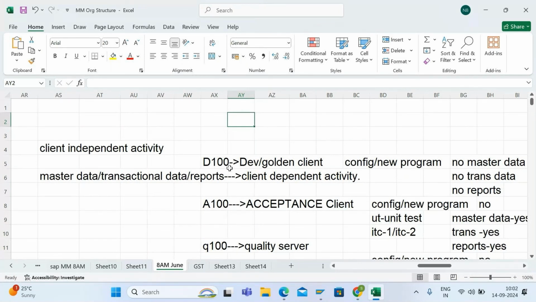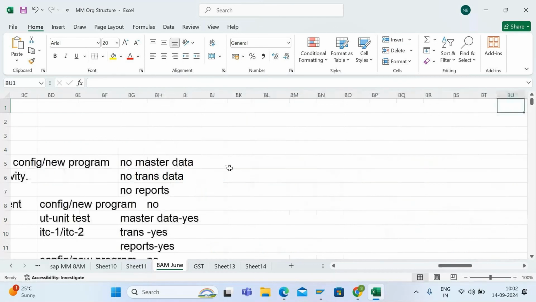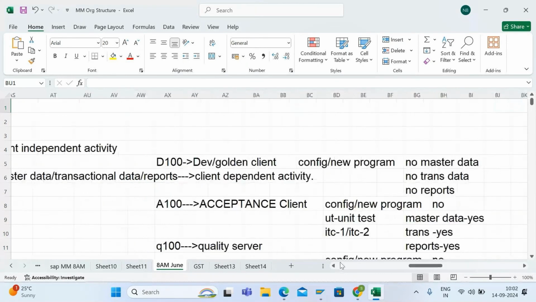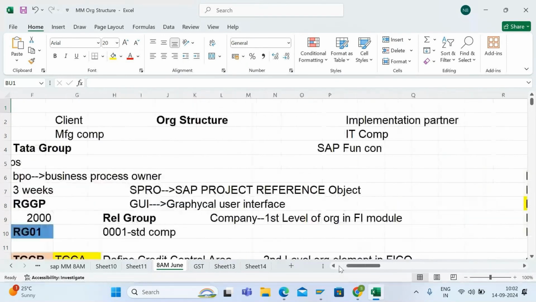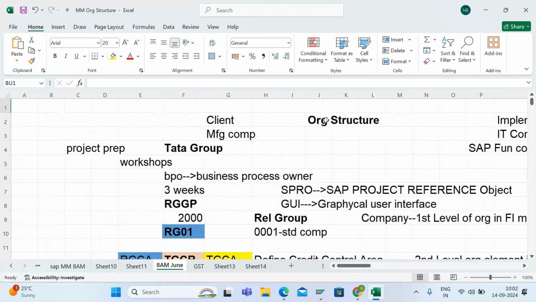Any other doubts you have? No? Okay, team, any doubts from the line? These are the basics, team. First you need to know the basics, then go ahead and try to do the rest of the activity.